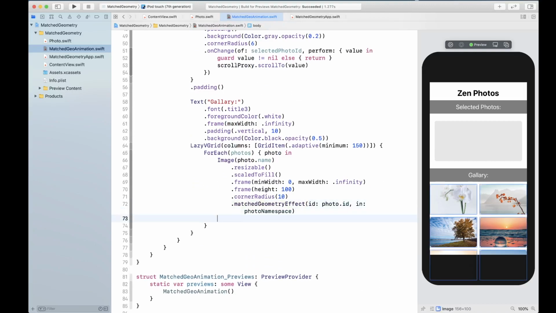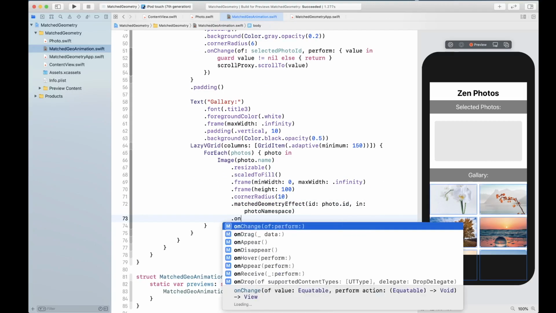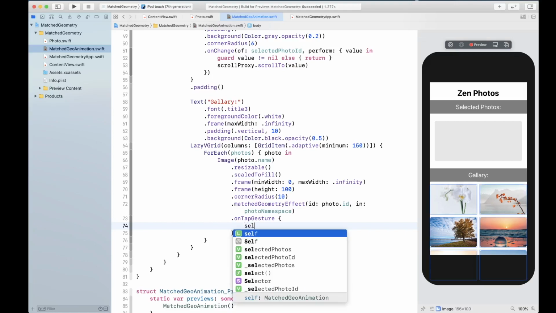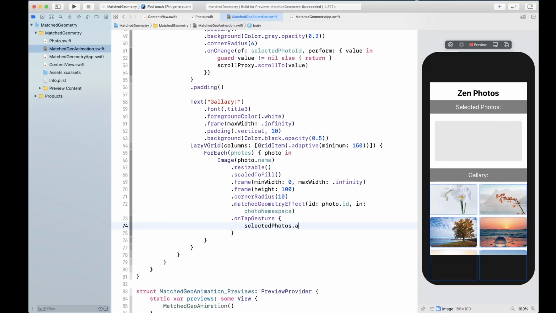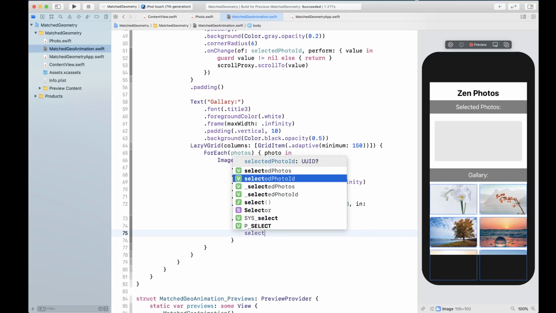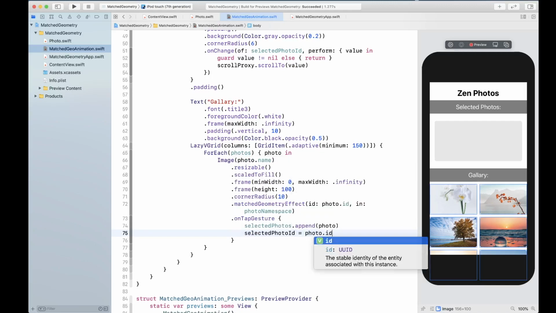All right, and then we're gonna say on tap. And if you're paying attention to the right hand side of the screen, you're gonna see all of our images are being populated. Okay, so selected photos, and this time we're gonna do opposite. Like, we're gonna do something similar. So we're gonna say selected photos dot append the photo that the user has tapped on. We're gonna append that into photos. We're gonna say selected photo ID is equal to photo dot ID.